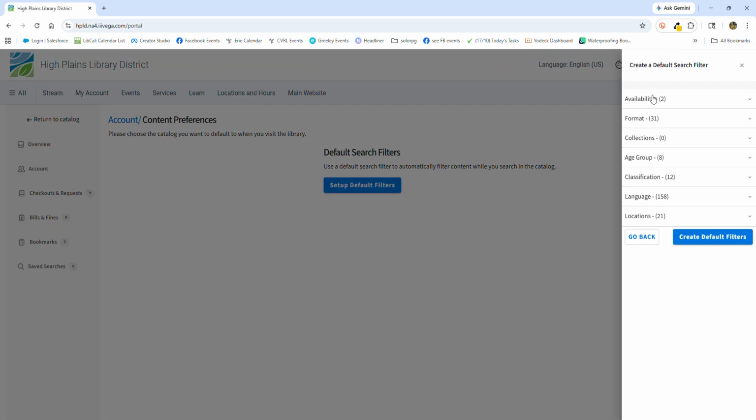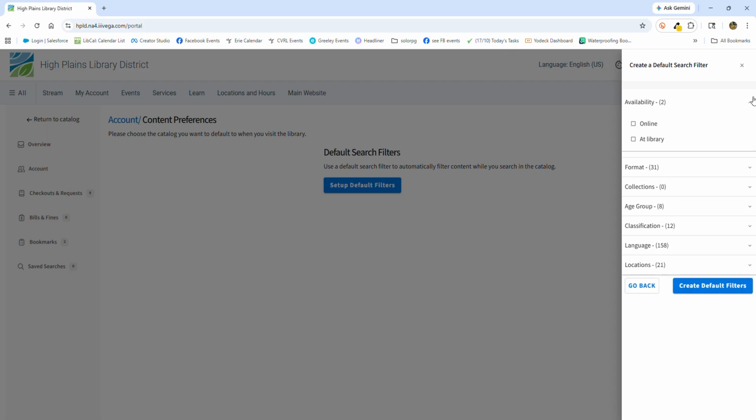There we go. So you can see I've got these options here. So for availability, for example, I could say when I search, I only want to see things in the library. So if I checked this, it would only show me things at the library by default. So let's just do that really quick. I'll click that. I'll say create default filters.